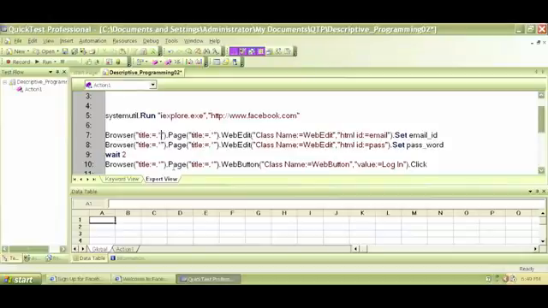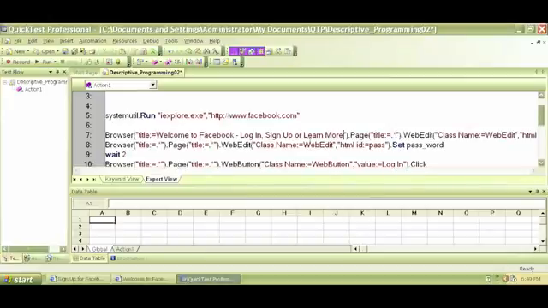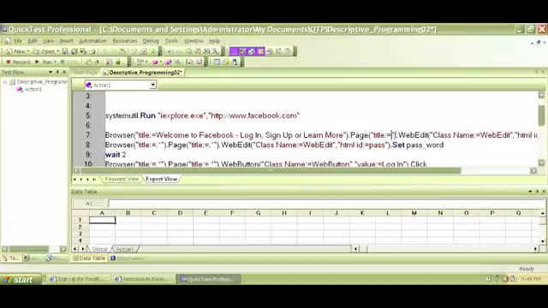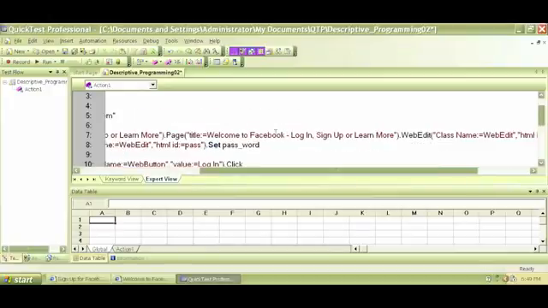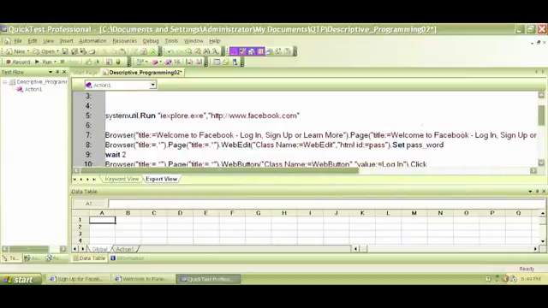Instead of title:=.*, we can put title:=, which means the title is equal to Welcome to Facebook, login, sign up, or learn more. And we have the same title for the page, so we can say page title:= Welcome to Facebook. Okay, and we keep everything the same. And we will do the same in here.